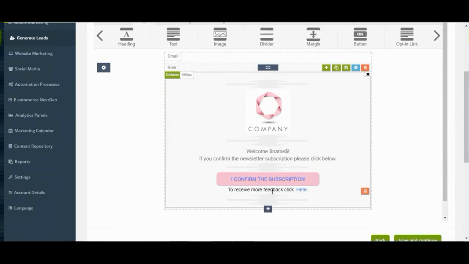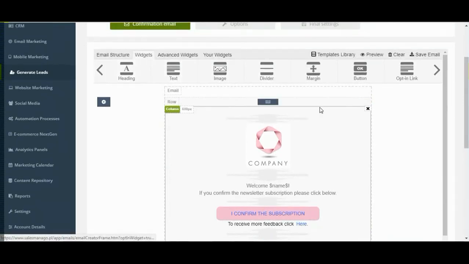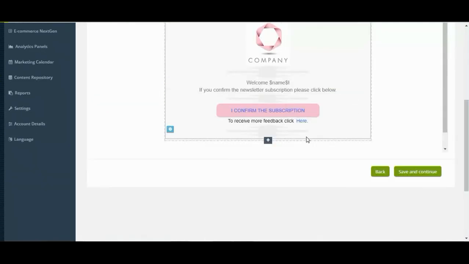Don't forget to place the opt-in link. You can find it in the widget here and drop it. Otherwise, contacts won't be able to confirm their email address.